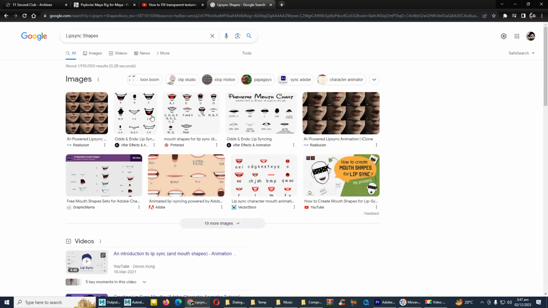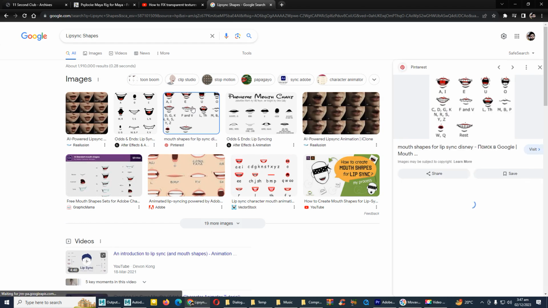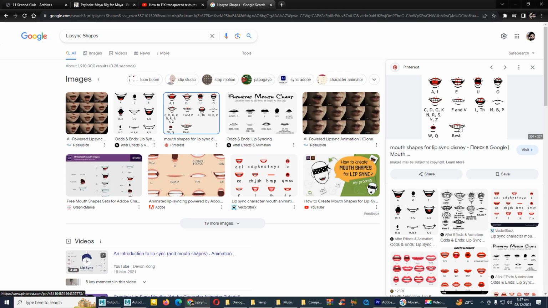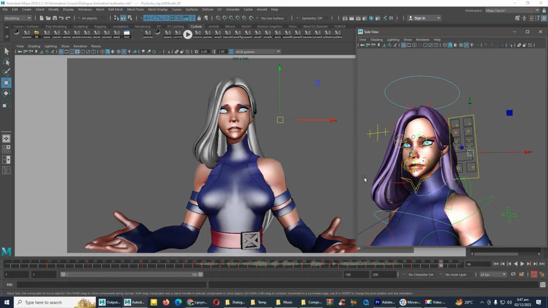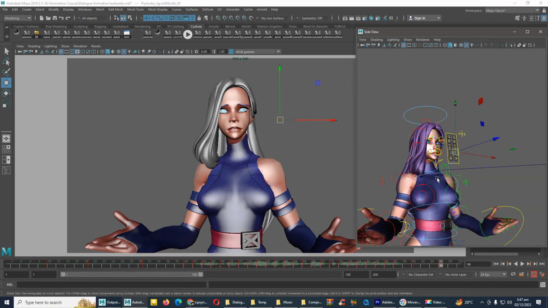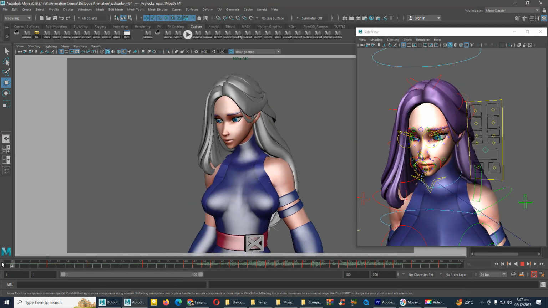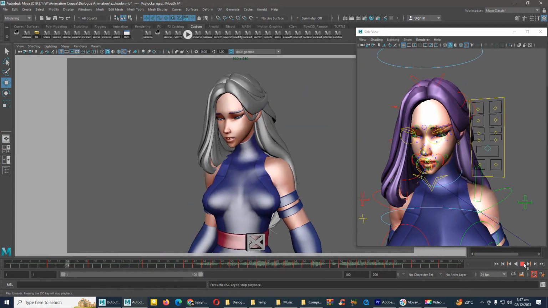Here you got the lip sync shapes. Here's a lot of shapes. So when you do lip sync, you download this image for the lip sync shapes. After every 2 frames you listen to the sound and just make a shape, after 2 frames make a shape. So you will do this lip sync and make this unbelievable.